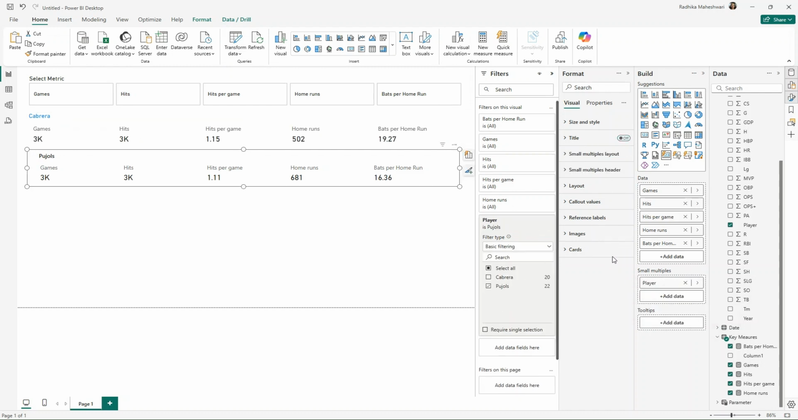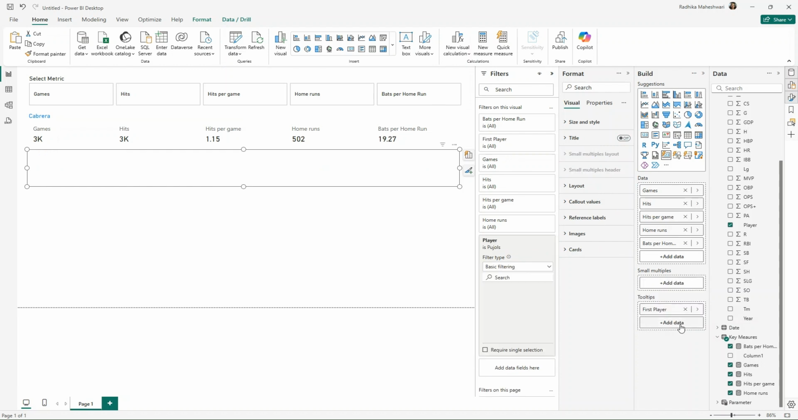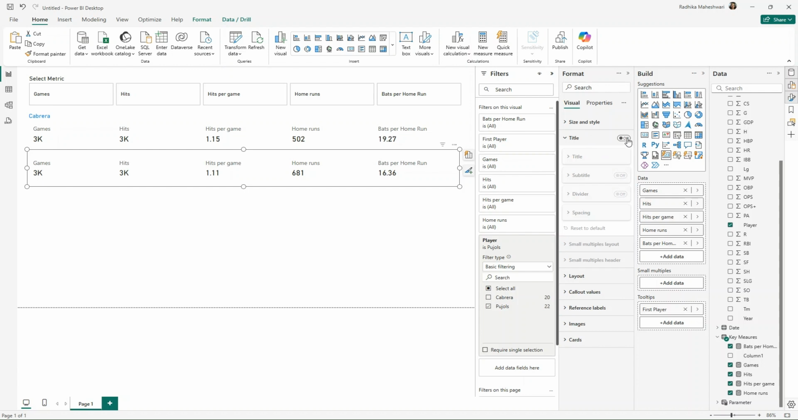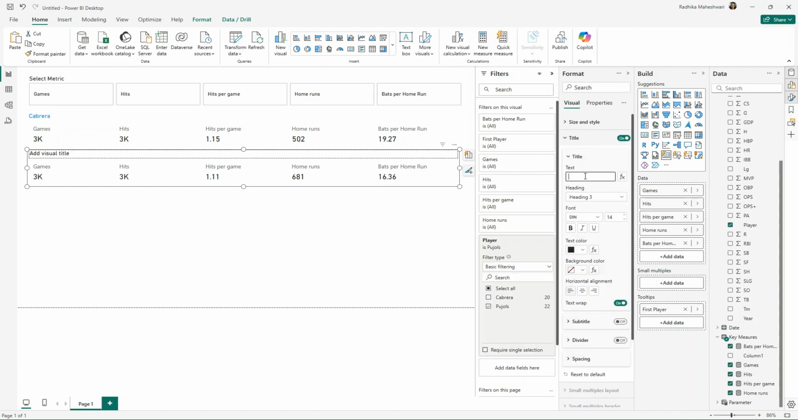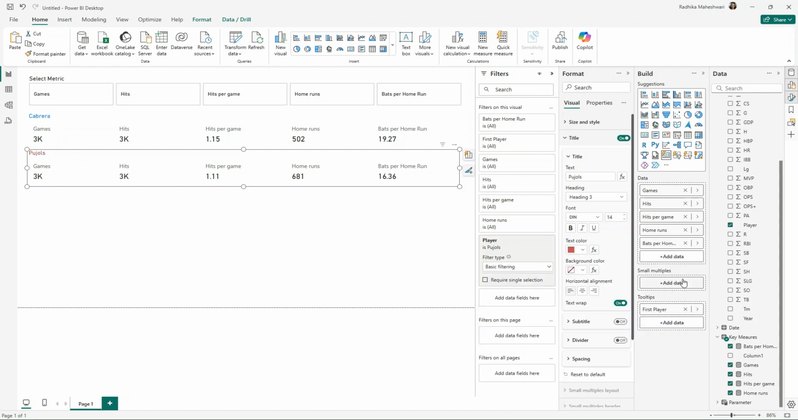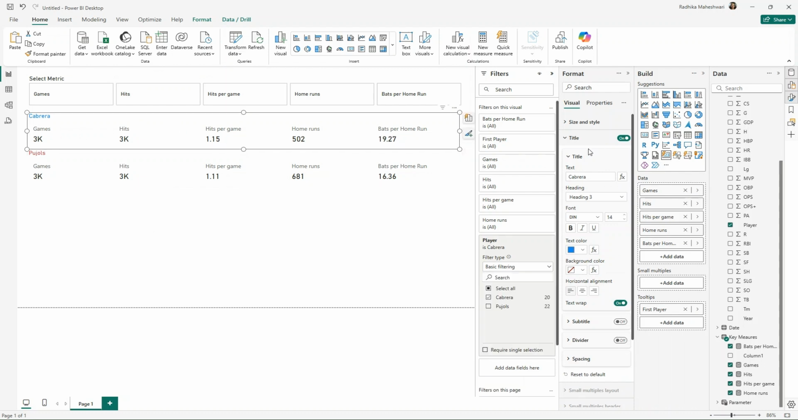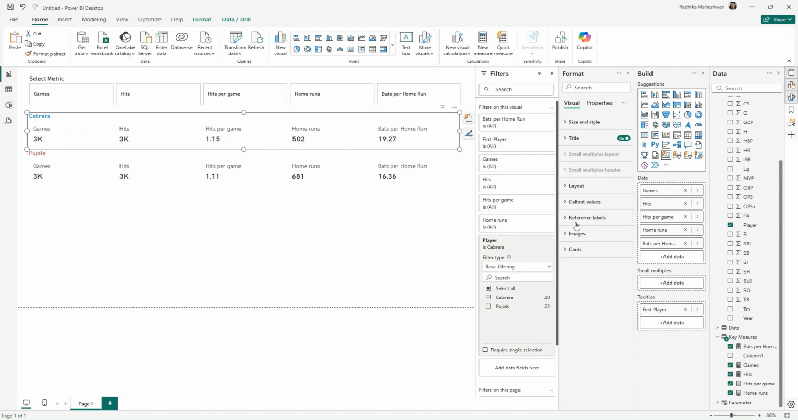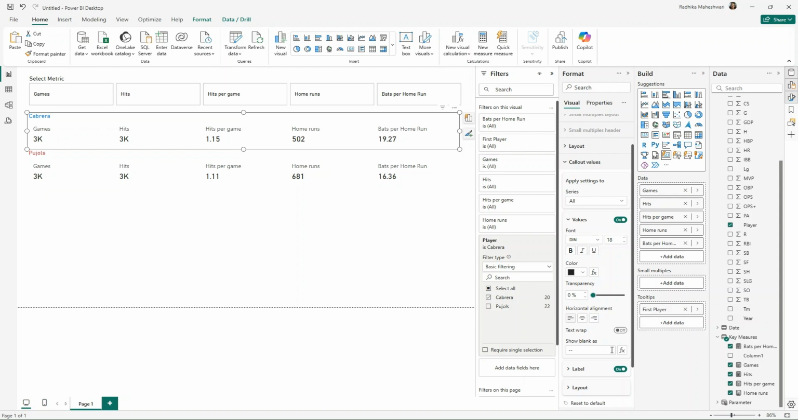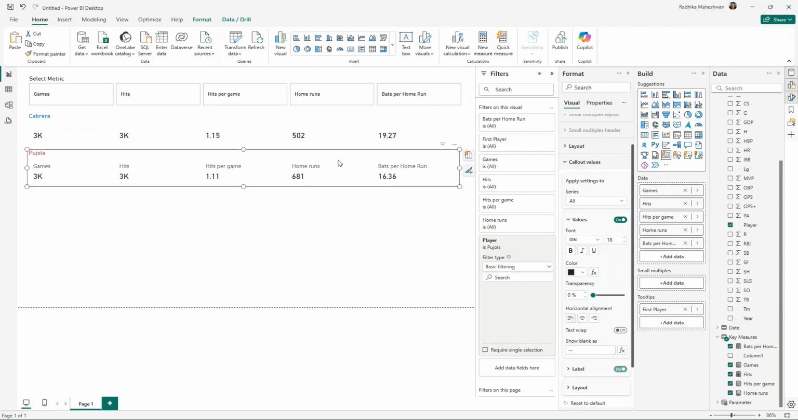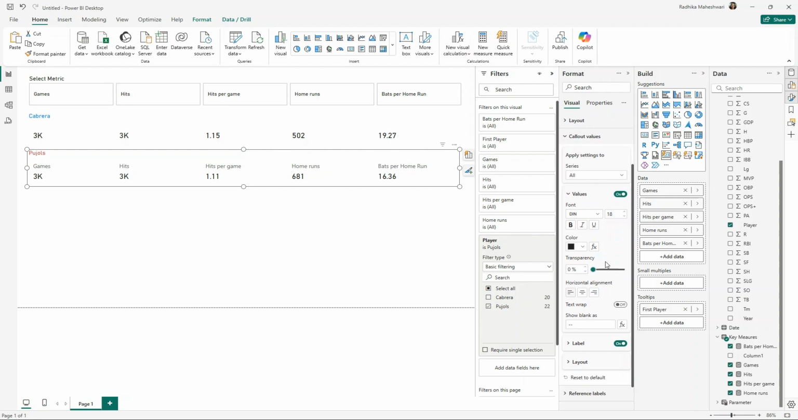Similarly for here, I'm going to change this to player in tooltips. And now in title, I'm going to enable this and write the name of the second player and choose a red color for this. Now we also don't want these category labels. So I'm going to go to reference labels and turn the label off. Similarly for here also, I'm just going to go to call out values, then labels and turn this off.